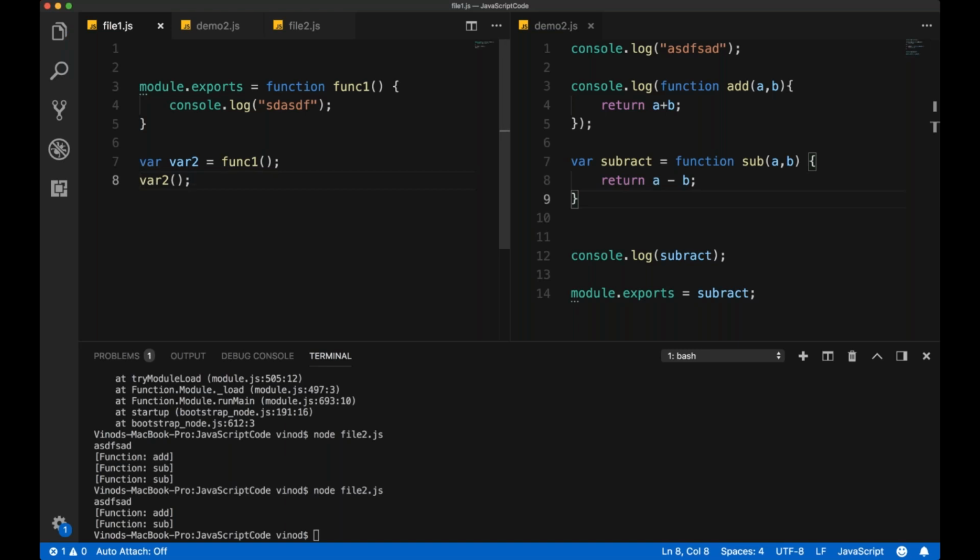Here you exported the subtract, right? But when you called the require, the whole thing is getting displayed. Require is actually going to copy paste the code, kind of. But why do you need the export here? What is the significance of module.exports equal to subtract? How is it related to subtract?